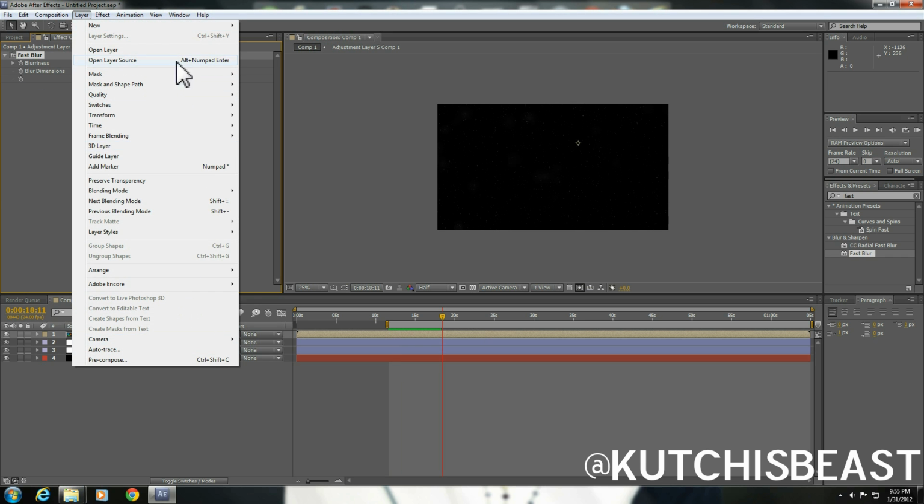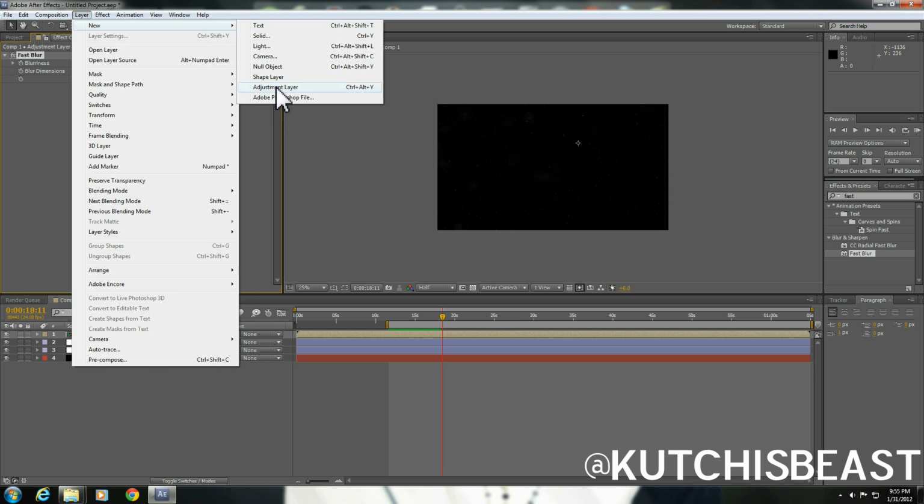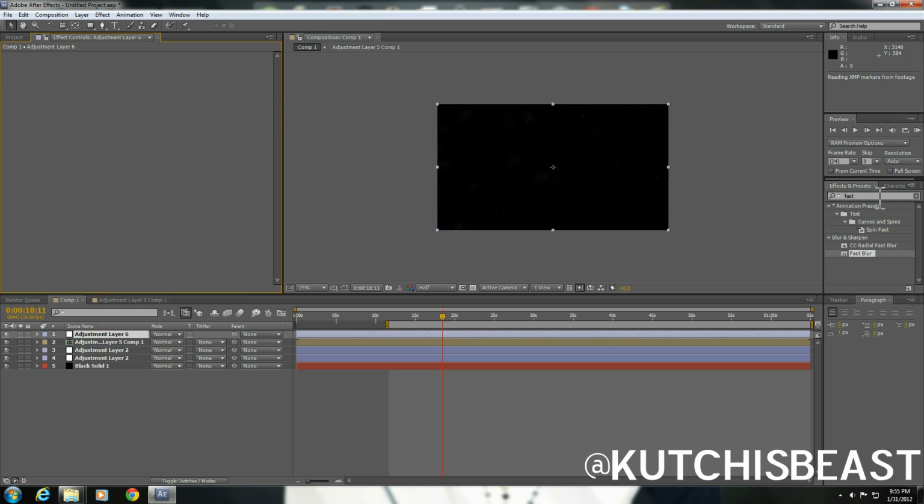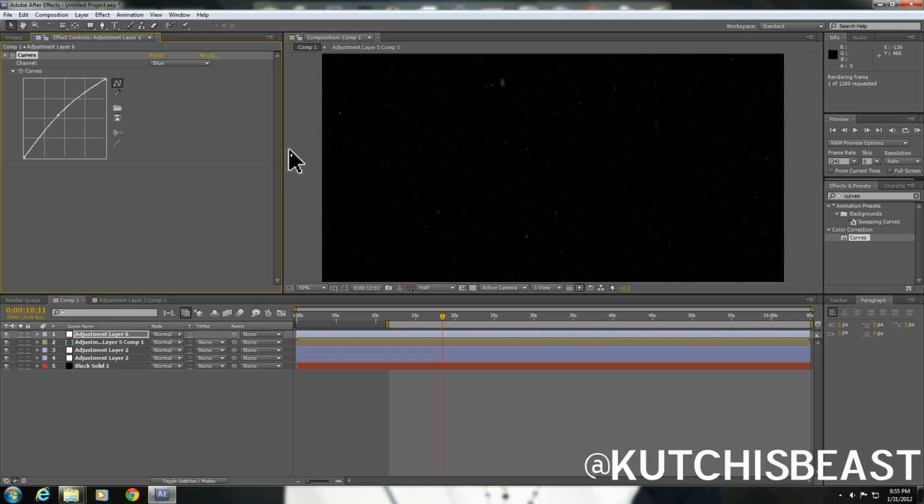So to finish off the first part, what I'm going to do is just do a new adjustment layer. And I'm just going to add curves. Because when it snows, it's cold, and things are blue. So we are going to increase the blue. Go to the blue channel on the curves, and just increase it just a little bit.